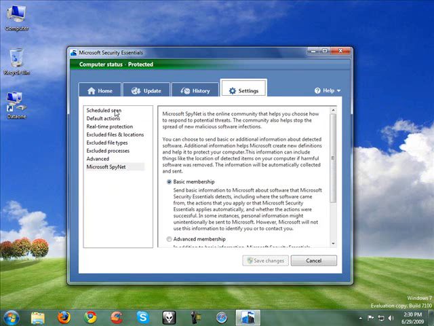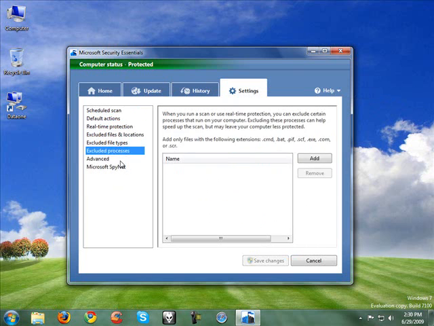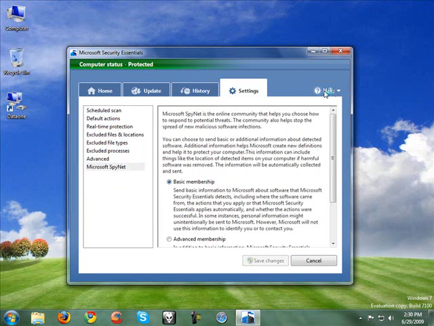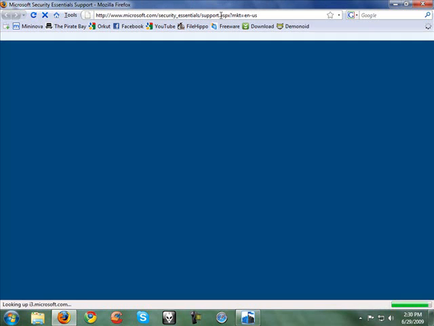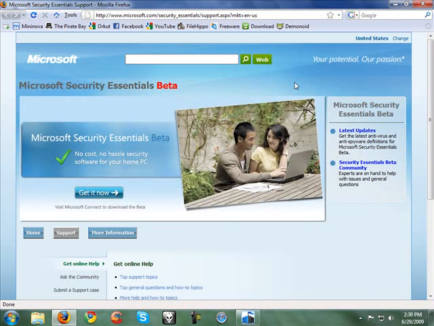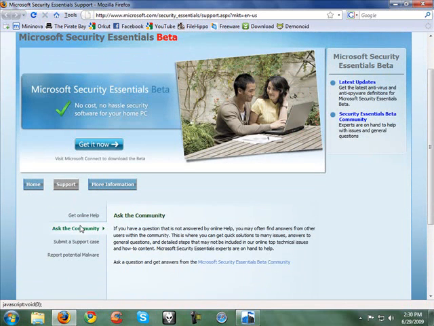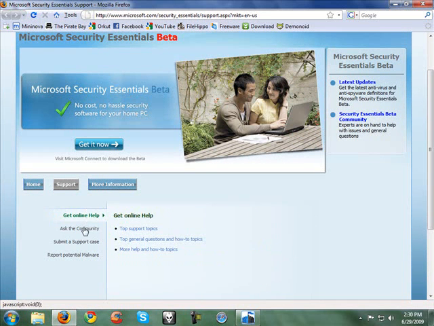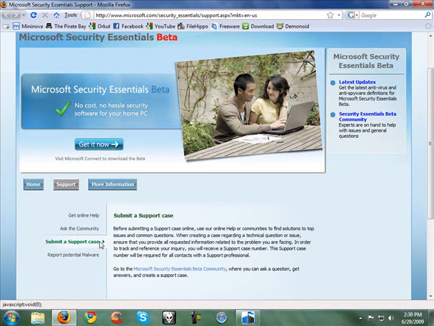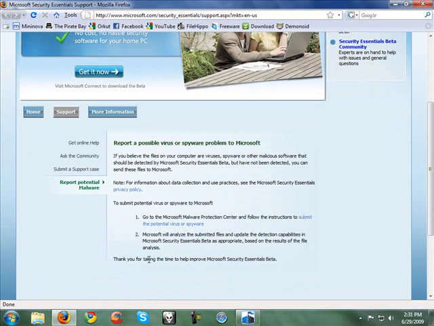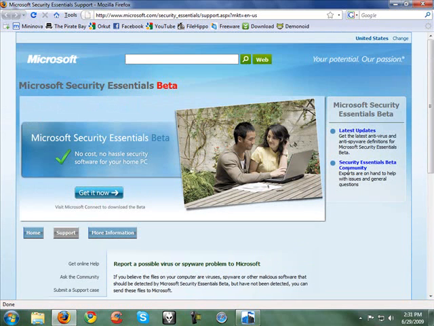Then you have the settings tab. Oh, I showed you the settings tab. And here, if you have any problems or you need help regarding this antivirus, you just click on help, and it'll bring you to a website, the Microsoft Security Essentials website. So if you need any help or something that you need to know, you just go here, and you can click the more info button, the support, or the home button. For more information, here you have the online help. Ask the community. Submit a support case. Report potential software. So you can do all this stuff.